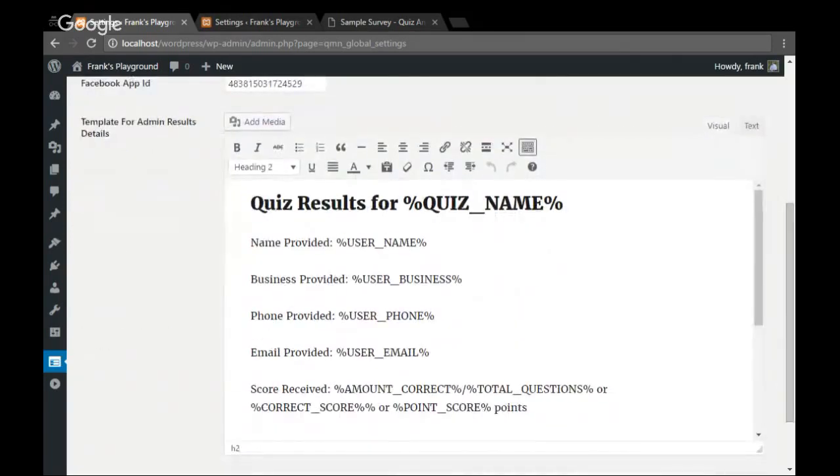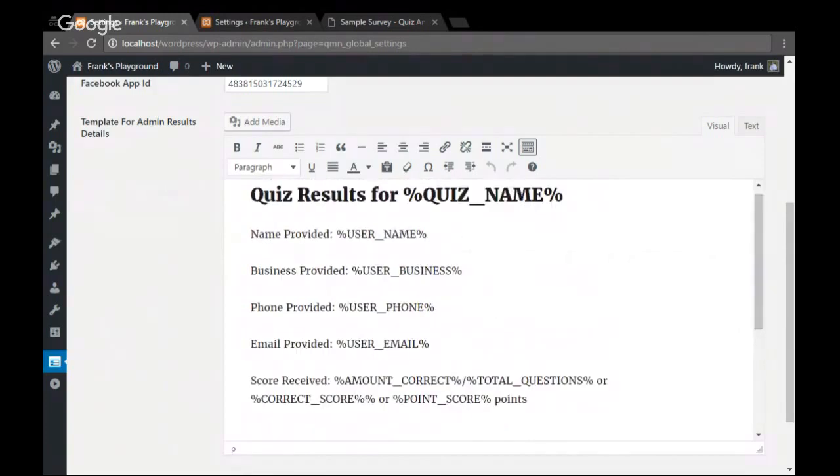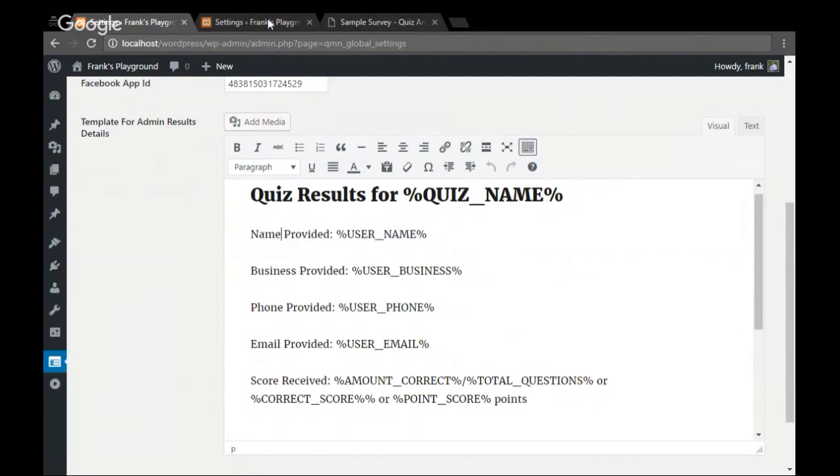Earlier, we looked at the template for the results. We went to the results page and looked at the results. You can change that page, that template, by editing this template here. So if you don't care how long it took them to complete it, you could remove this. If you don't use the comments, you could remove this. If you want to, you can remove some of the contact info. And by changing this template, you'll change how it's displayed on the results for the admin when you're viewing the user's results.